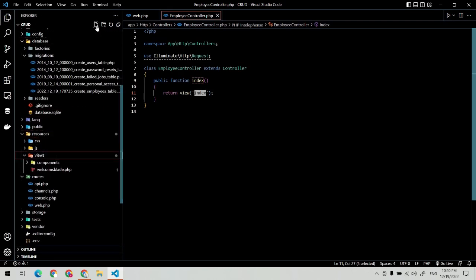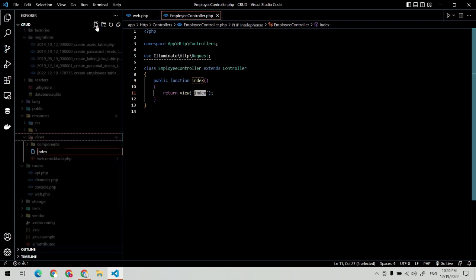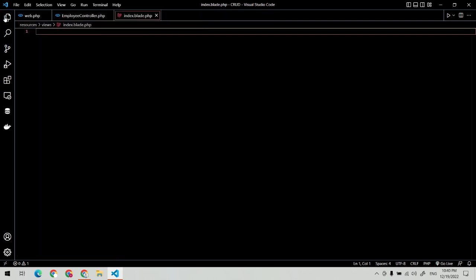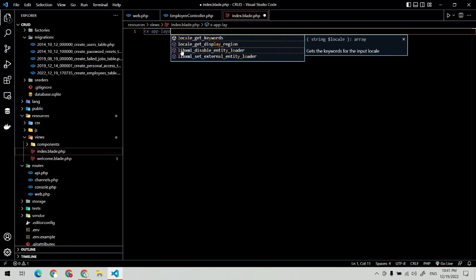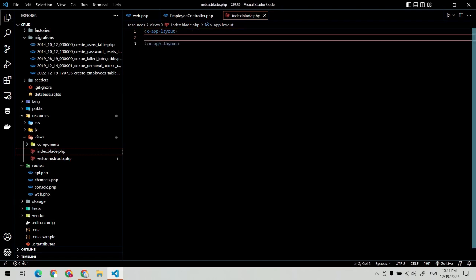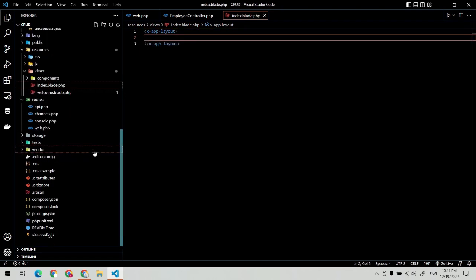Create the index view inside the views folder. I have already created the layout. It is a CRUD video series, so we do not focus on the UI part. If you want me to make a video on how to make layouts, do let me know in the comments.